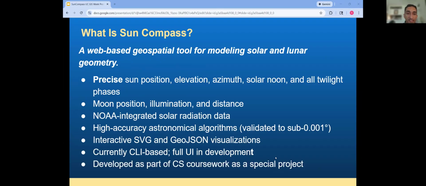Now, let's dive into Sun Compass. It's a geospatial tool for high precision sun and moon modeling. It outputs solar and lunar elevation, azimuth, twilight stages, irradiance estimates, and SVG diagrams, as well as GeoJSON layers for GIS workflows. It's open source and currently command line based with a UI in development. So basically, it's Google for all things solar and lunar, built for researchers, GIS analysts, educators, and developers.